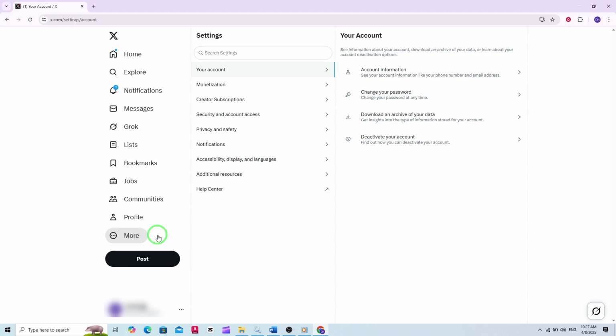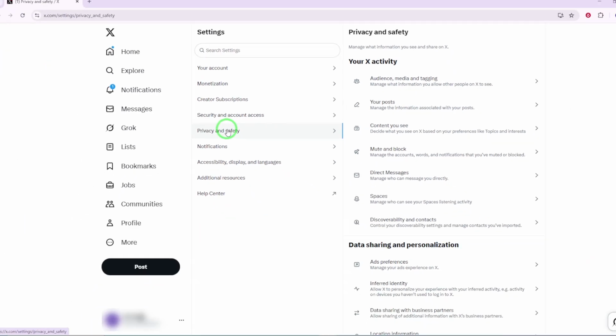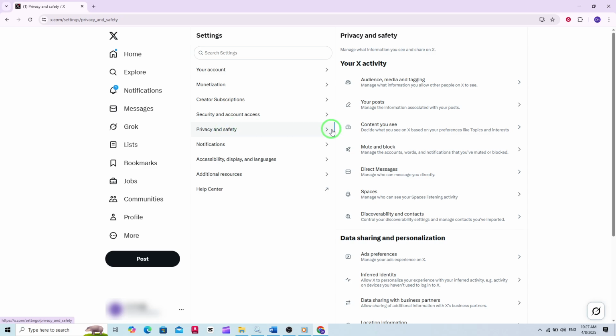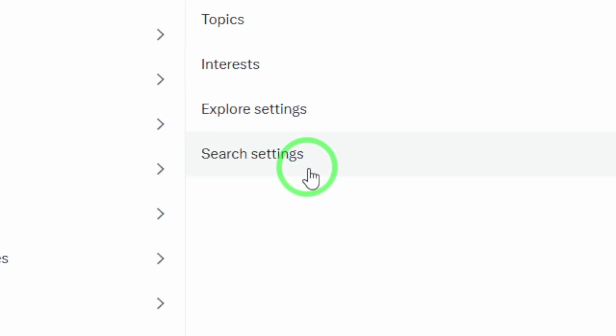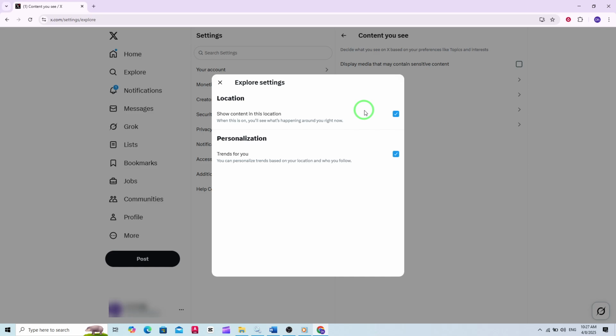Once inside, click on Privacy and Safety, which is listed among the options. Now, navigate to Content You See. Under this section, you'll find various settings related to what appears in your feed. Click on Explore Settings, which specifically controls trending topics and recommendations.